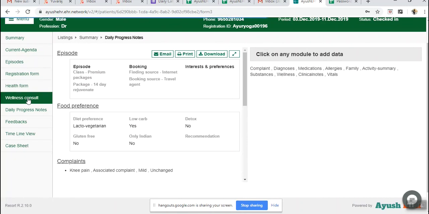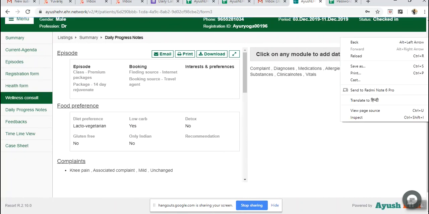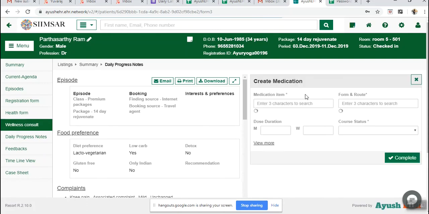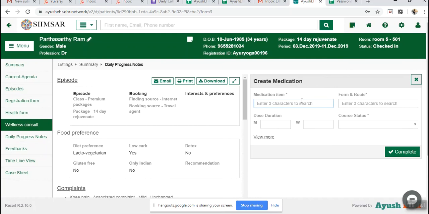Next comes the wellness consult, which is only to be filled by the doctors. Not everyone will have access to this wellness consult, so only doctors are allowed to fill this form. Because here, if you can see, apart from complaint and diagnosis, there is an option of medications as well, which only doctors are allowed to prescribe.